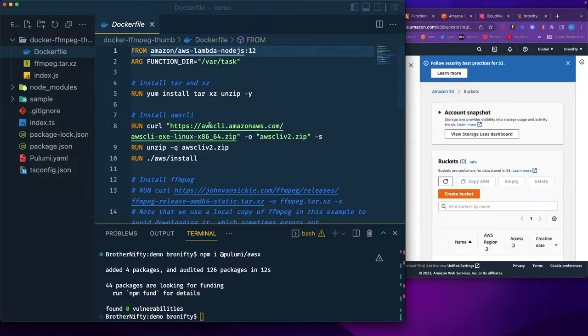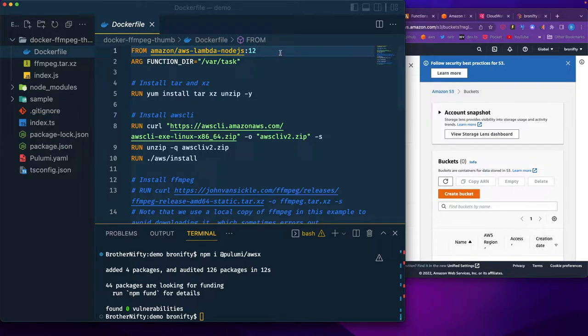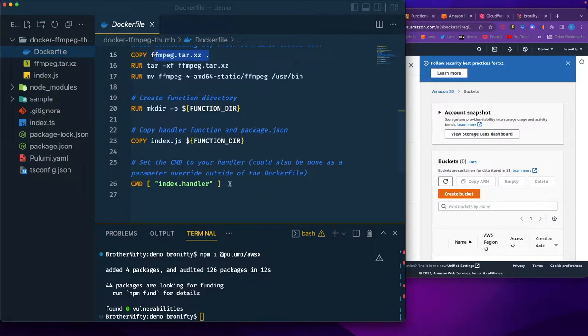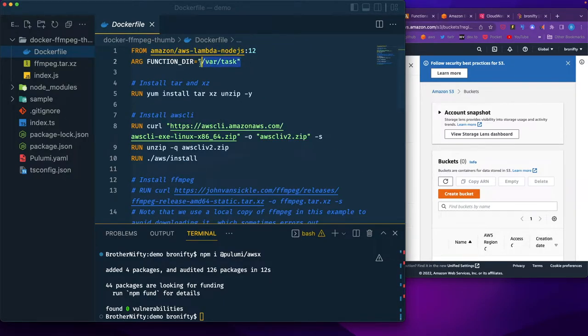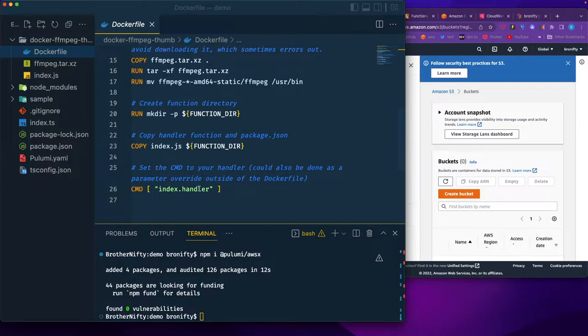All right, so we'll go over what this Docker file does. Well, actually, we'll just go over this now. Basically you're installing the AWS CLI and ffmpeg. And we're keeping it local because downloading it causes an error. And then we're putting the handler, which is this program here, into the var task directory. And it'll automatically pick it up from there and run the handler.